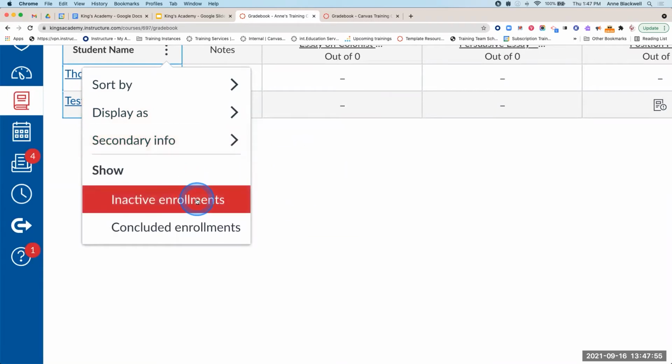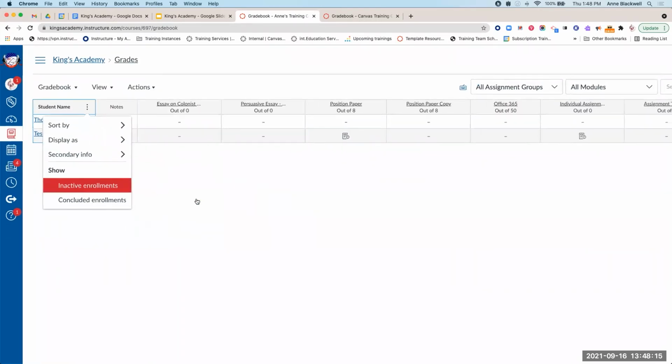You can also see anybody who is no longer enrolled in your course. If they were to transfer out of your institution or transfer out of your class, it would be read only. You could no longer edit that grade, but you could see what they had while they were inside of your course.